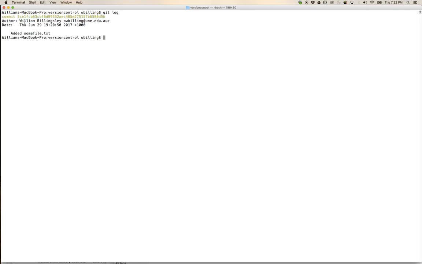And here we've got my author information. So it says William Billingsley, wbilling@une.edu.au. And that is the information that was captured from git config user.name and git config user.email. And that is why it was very important for me to set those, so that it could record it against that commit. All right, let's duck back to talking through some of the slides in the next video.